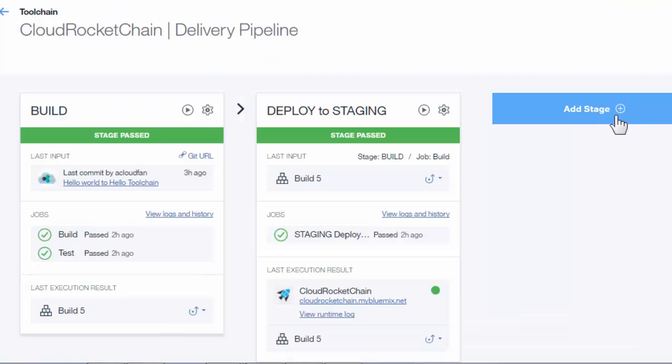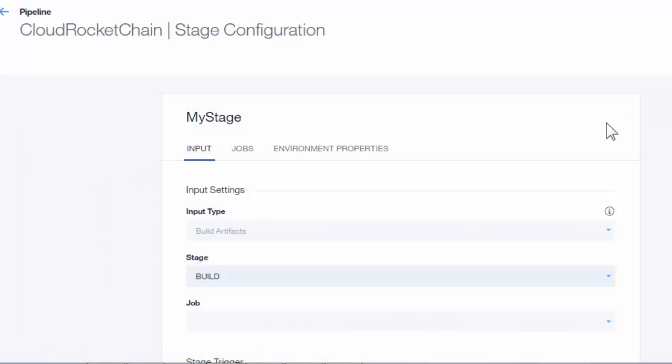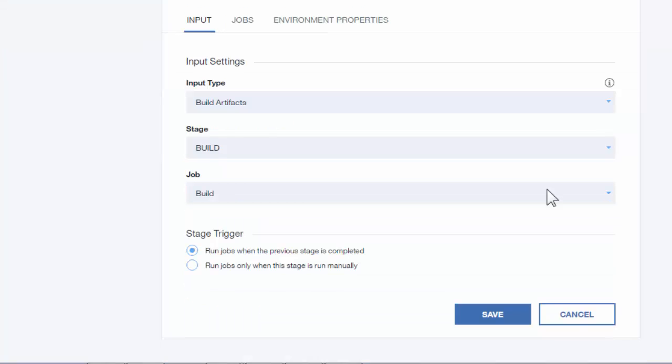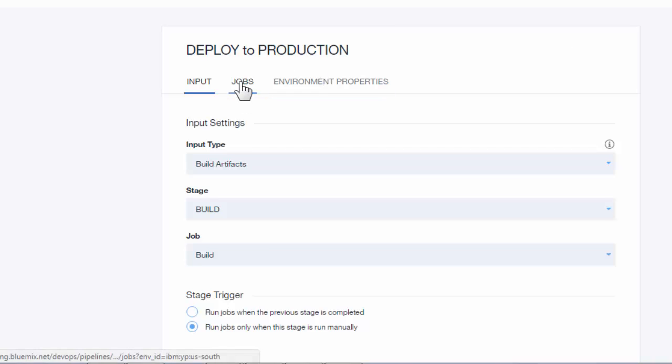Next, I'm going to add a stage. And this stage will be for the production. And here I'm going to call this deploy to production. And this job, as I had explained, we don't want this to be executed automatically. So I'm going to make this run jobs only when this stage is run manually. Let's go ahead and add the job.